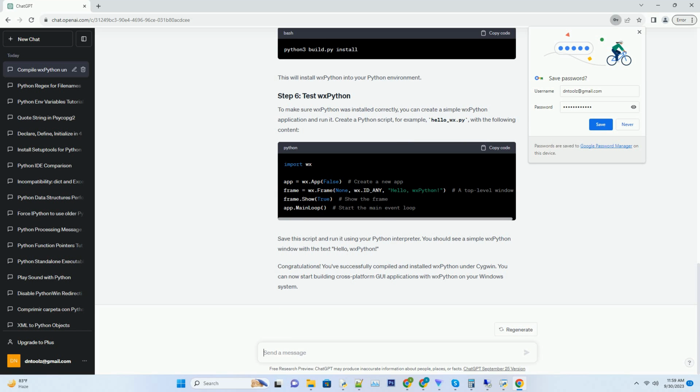Next, we'll download the wxPython source code. Make sure you have git installed by running git version. If it's not installed, you can install it using Cygwin's package manager. Now, clone the wxPython repository from GitHub.